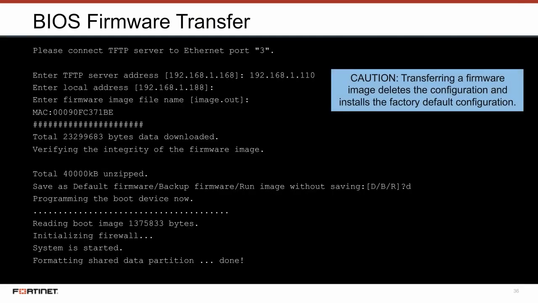From the BIOS menu, select the option G to install a new firmware. The BIOS will ask for the IP address of the TFTP server, the FortiGate IP address, which must be in the same Class C subnet as the TFTP server, and the name of the firmware image. If everything is OK, you should see a series of pound signs indicating that the device is downloading the image.